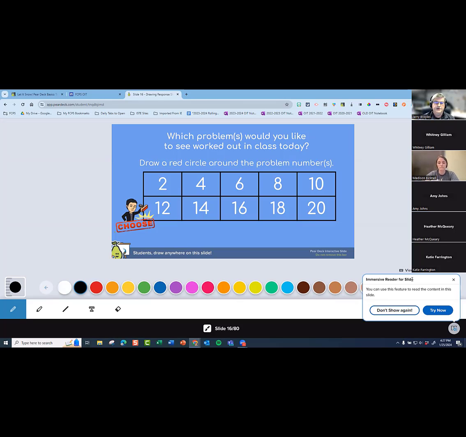If you haven't used Immersive Reader yet, it's an extension and it reads the text that is actually on a slide deck or a website. Typically, it's a website, but in here, Pear Deck has added it, so it will read any of this text to your students as well. It's a great thing to have, especially if you're doing asynchronous learning and the students are doing it on their own there. So I'm going to close this out.